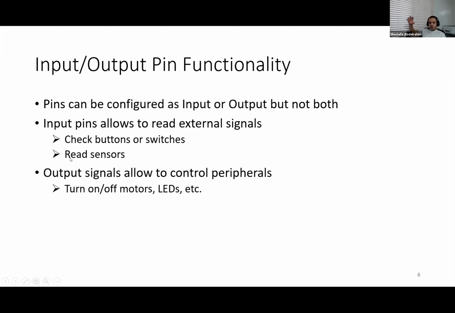If you have a sensor connected to your robot or microcontroller, the sensor will sense something and convert it into an electrical signal. So you should configure a pin to read the signal to know the reading of the sensor. On the other hand, if you have an output pin, then the microcontroller will use this pin to drive something, to give some signal out to the environment or the robot itself.